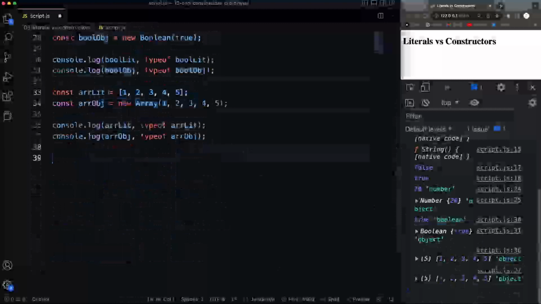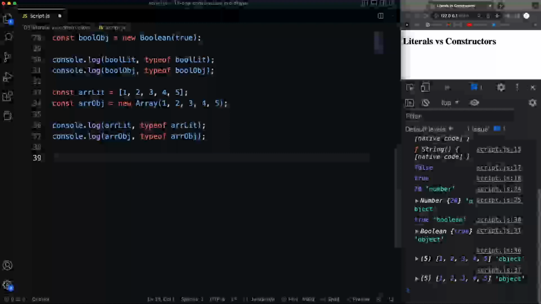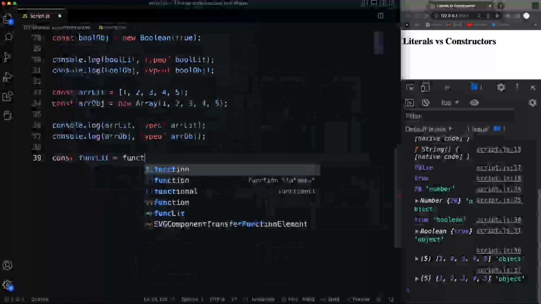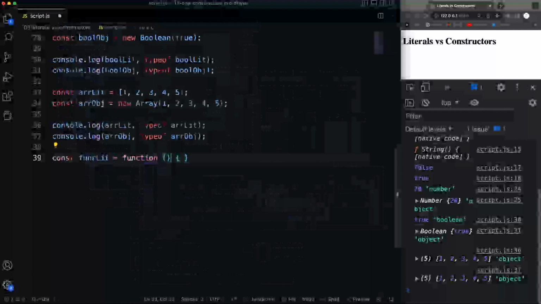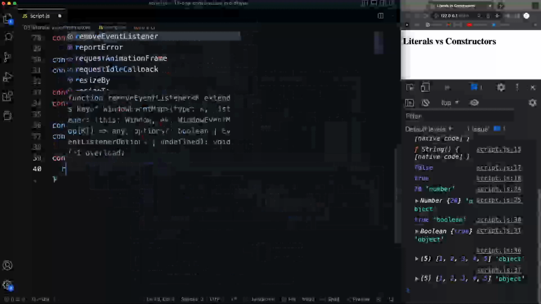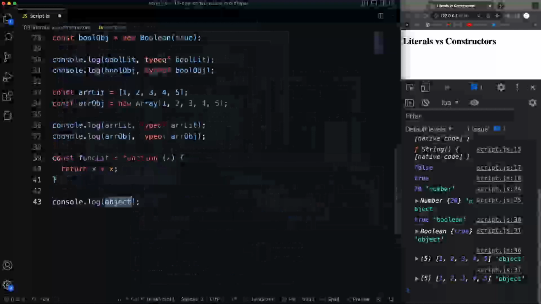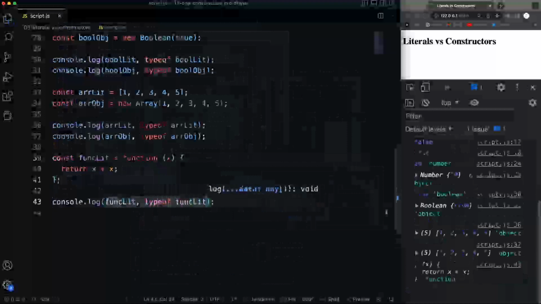Now I want to start to get into some kind of weird stuff, and that is the function and the object constructors. So at least it's weird to me. So a regular function, I'm just going to call it funcLit. We can just do function. We can pass in a parameter here. We'll say x, and then let's just return from this x times x. So we'll just multiply it by itself. All right. Now, if I console log here funcLit, and let's also log the type of funcLit. If we do that, we get the function.